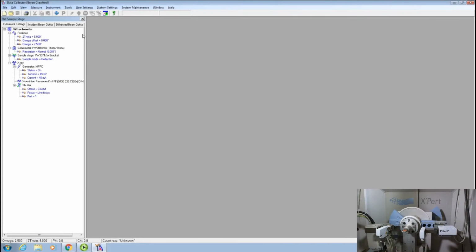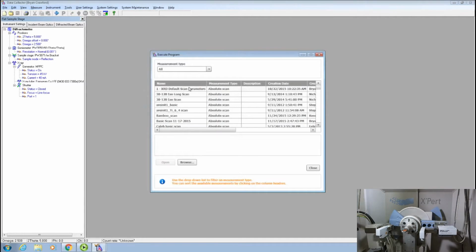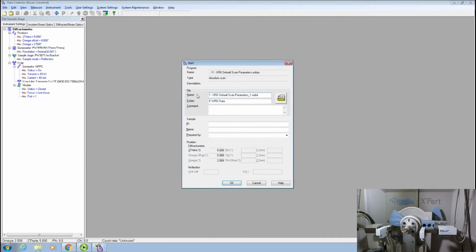Now we want to go and use that program to actually measure the material. To do that, we're going to go to the Measure menu, and we're going to tell it to use a program to do this measurement. We'll select this XRD default scan parameters once again. And this time it brings up something different because notice we did not use the File menu to open the program. We used the Measure menu to run a program. Brings up the file location and name.